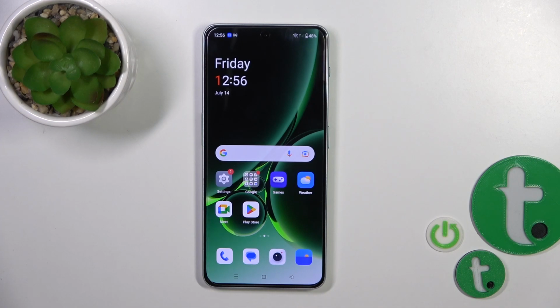Hi, today in front of me is a OnePlus Nord 5G, and I'll show you how to change icon shape with the icon changer app on this device.